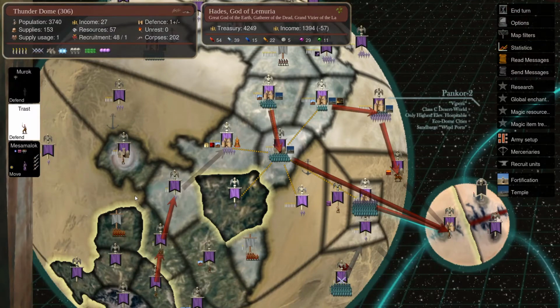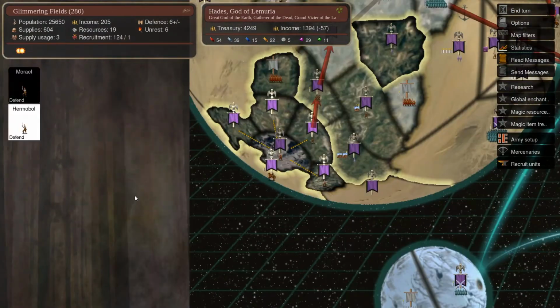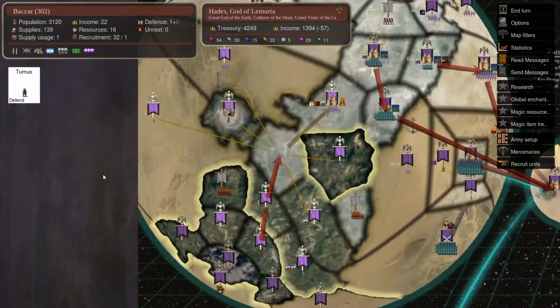Alright, let's look at our commanders. We got a guy here. People everywhere. A lot of work to do.